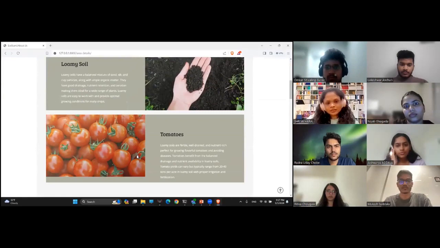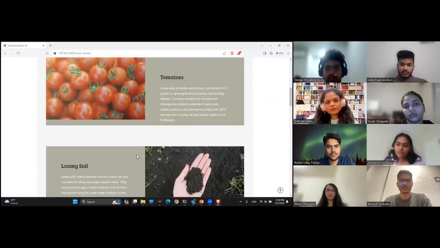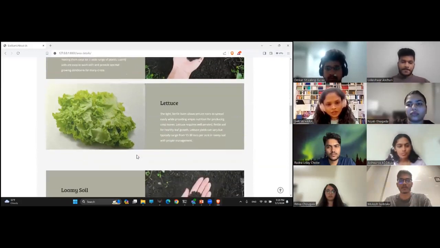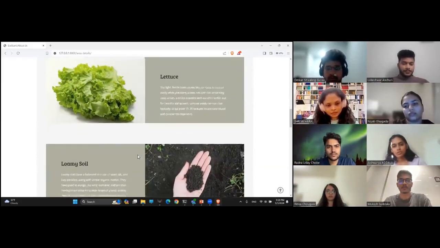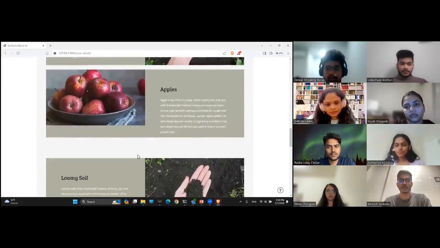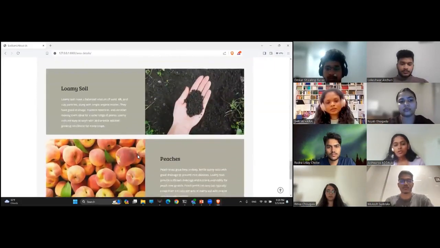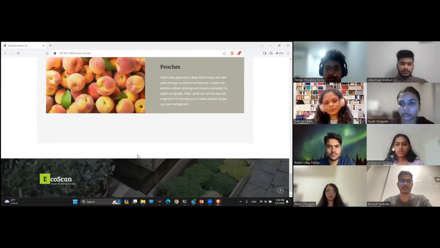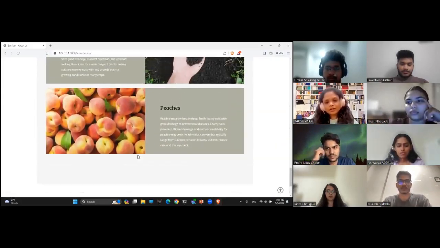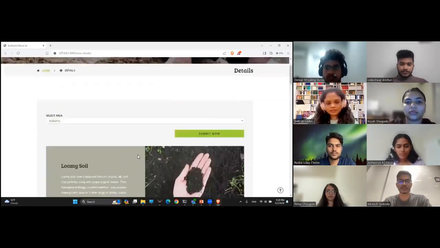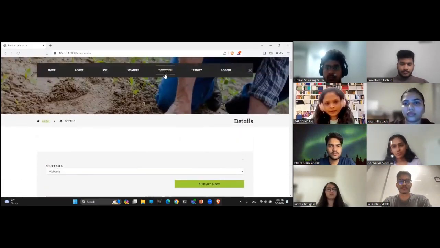As the soil is different, you can see there are different types of crops we can grow, which are tomato, lettuce, apples, and grapes. So this is basically the soil section, which gives a basic idea about the soil, and depending on that, the seeds they can plant and the diseases they can detect for the plants. Next will be explained by Niyati.